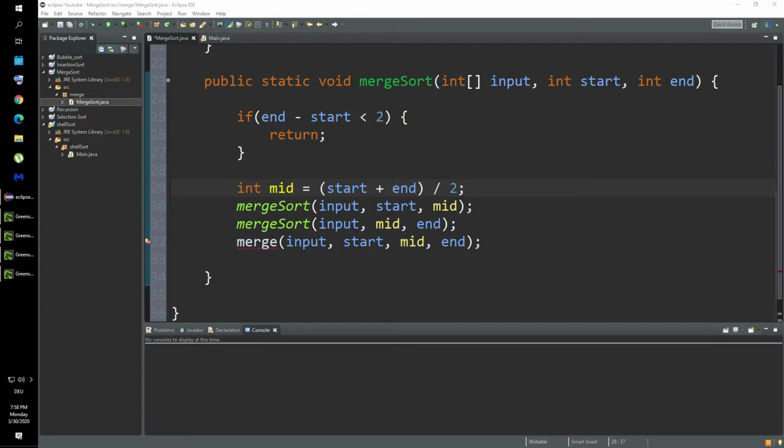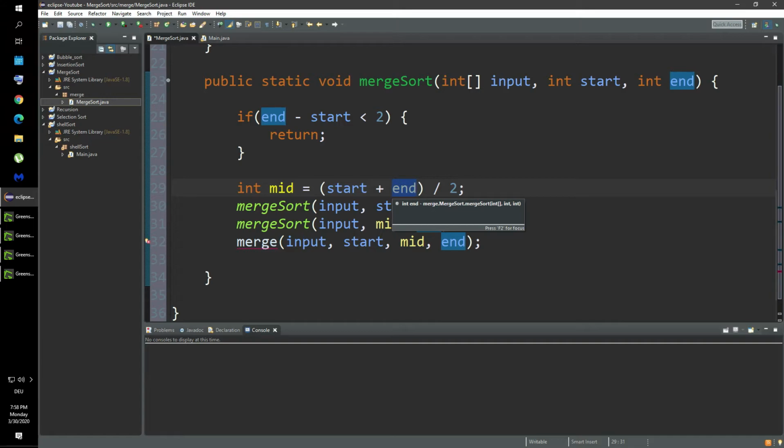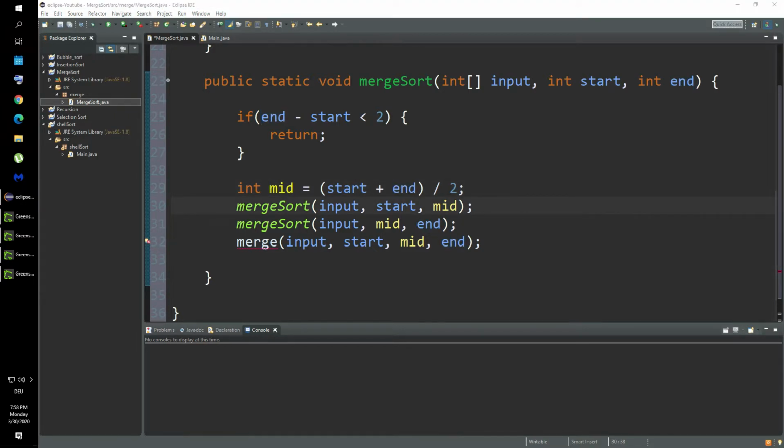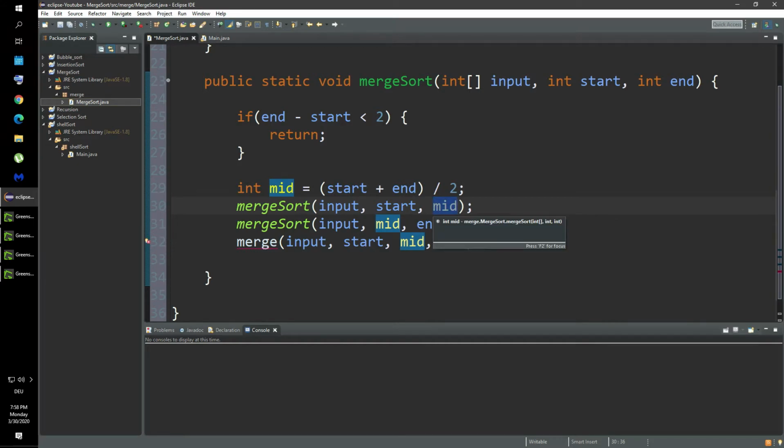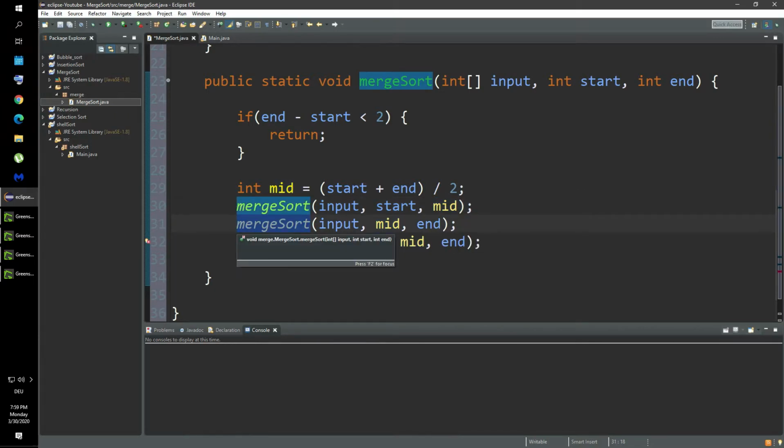Now here are some things to point out. Here the end will always be one greater than the partition you want to sort, and this is how we can partition the array, this part here. Then the merge sort, the first one, this part here, starts with an array, start and midpoint. This is the end of the first partition, and it merges the left partition. So this will be a recursive method that sorts the left partition. The other one here is the right partition. It will sort and merge the right partition.